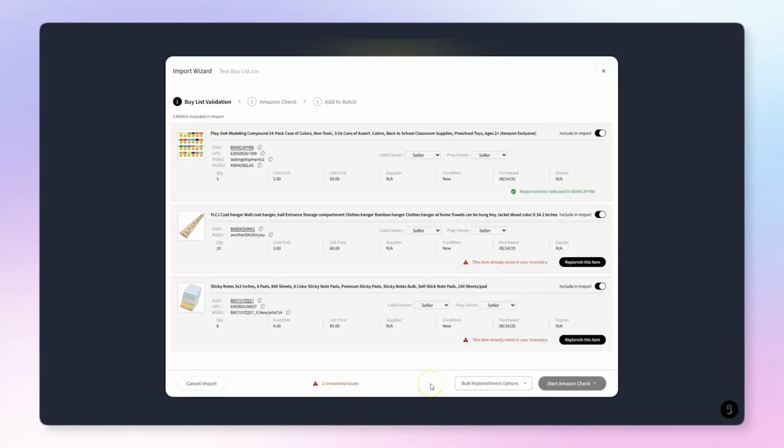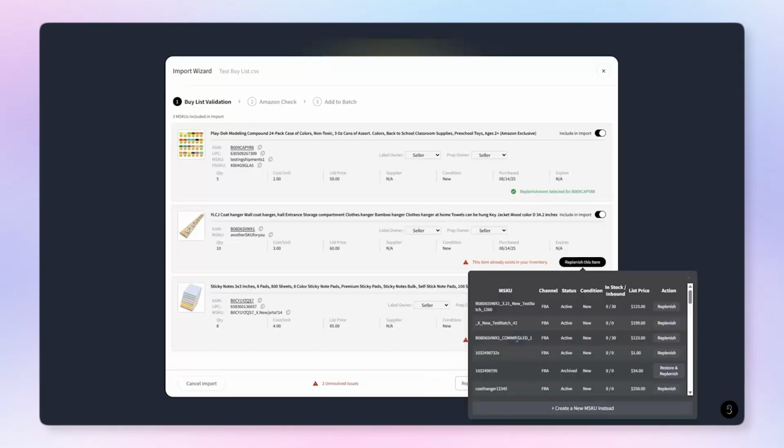To resolve all replenishment questions at once, click Bulk Replenishment Options at the bottom of the screen. Choosing Replenish All will take you through selecting an MSKU for each item that has more than one available. It works just like replenishing one at a time, except you don't have to click Replenish this item each time.